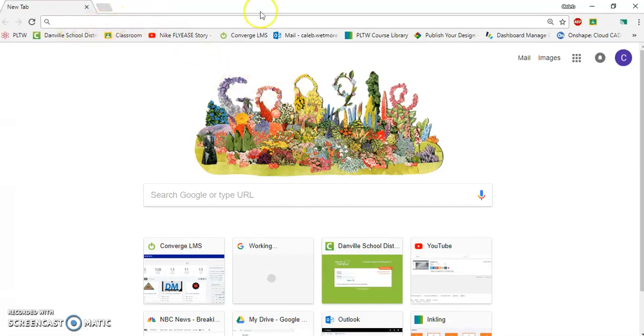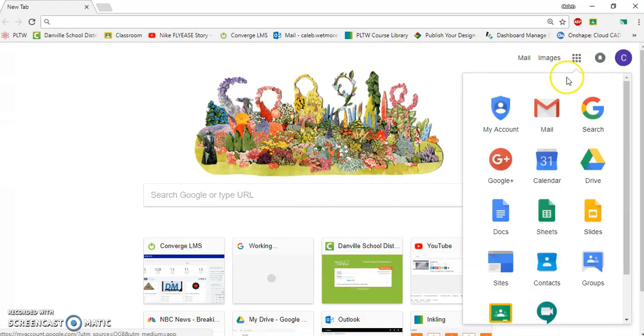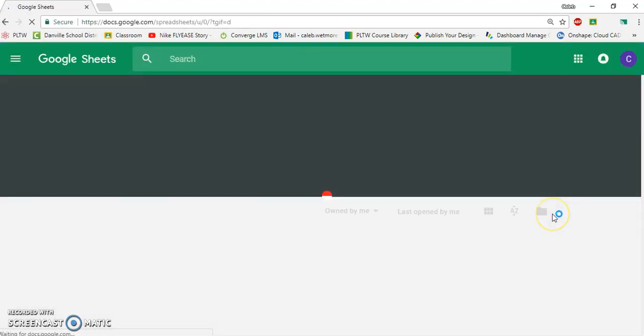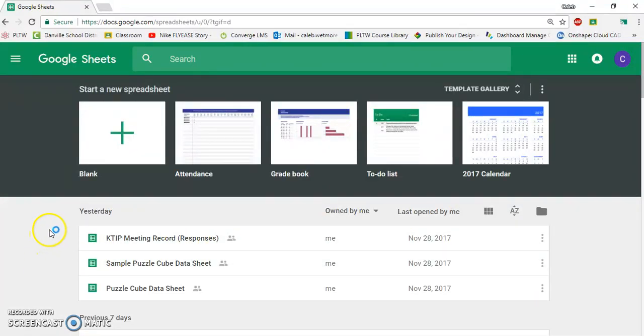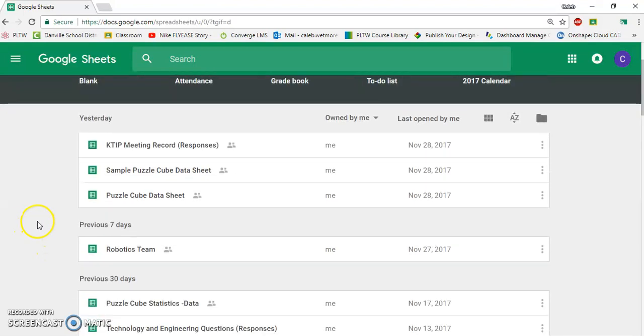So what we're going to do, first thing, is open up our Google Sheet. You can find that in one of two places. You'll start by going to your Google Apps and either going to Drive or Sheets. I'm going to go to Sheets. Now remember, you should have already made a copy of this, so you don't want to go to the link that you'll find on Converge, but you do want to go to the link you'll find in Google Drive.